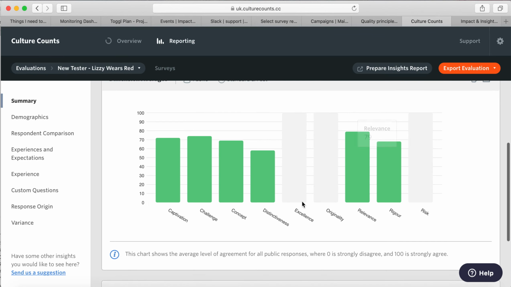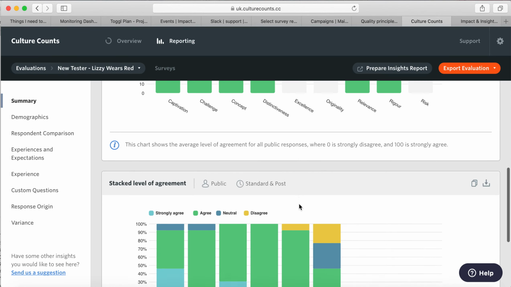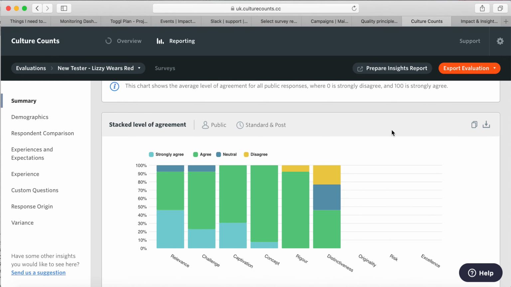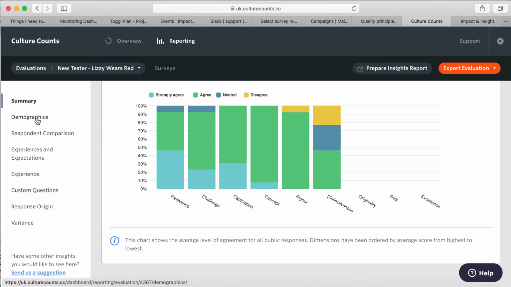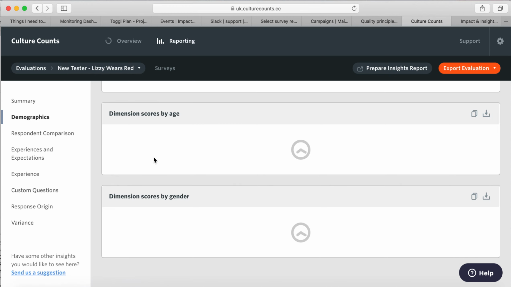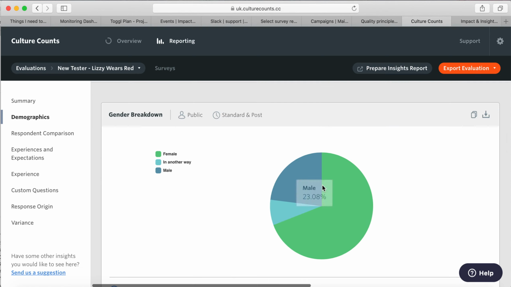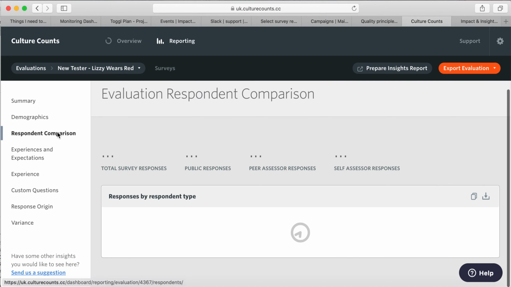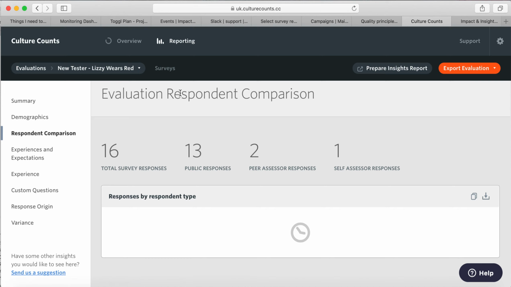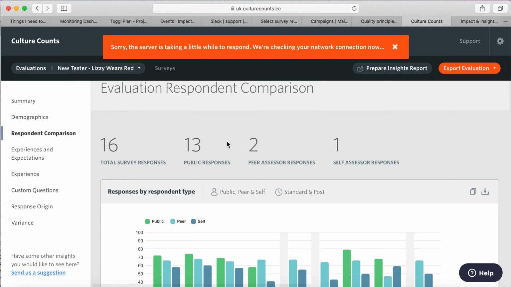So you can see here we've got the dimension averages for the public survey, stacked level of agreement. You can see them down the left-hand side. You've got demographics so that you can see a bit of a breakdown, and there you go, you can see here the gender breakdown. So 69% female, 23 and 7.69. Respondent comparison is where you can compare responses in accordance with their demographics. You can also here compare in accordance with their respondent type as well.